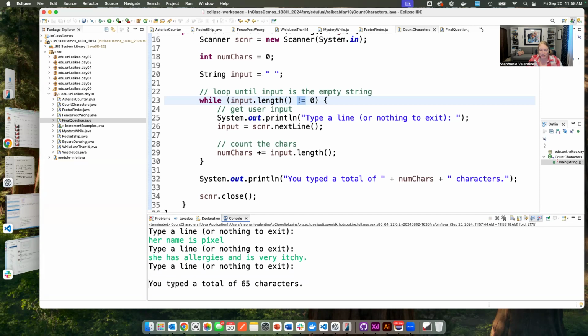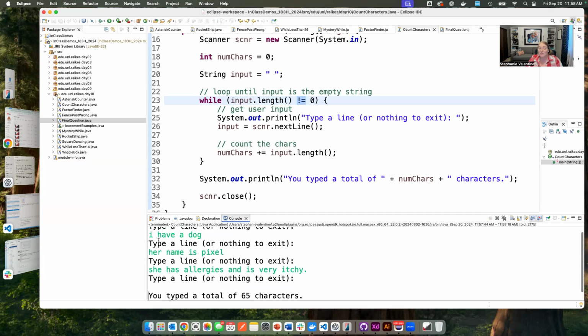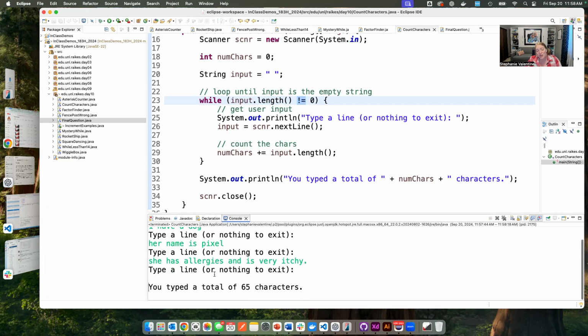You typed a total of 65 characters. And I'm not going to go in and actually count them. You can if you want to. I'm going to trust that it is actually 65.